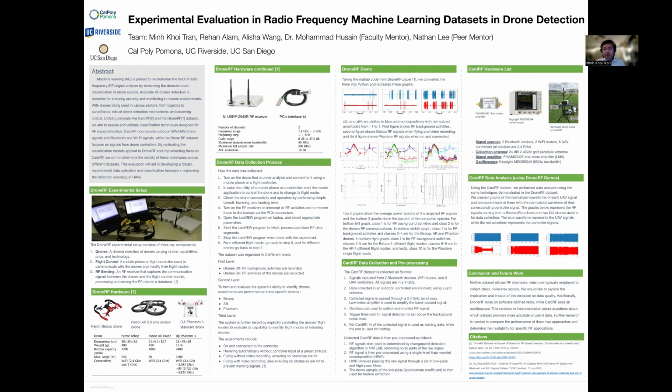We performed data analysis on the graph of the normalized waveform for each UAV signal and compared them with the normalized waveform of the corresponding controller signals. The three graphs below represent the signals from a Bebop drone and two DJI drones, as well as their corresponding UAV controller signals. The blue waves represent the UAV signal, while the red waves represent their controller signals.